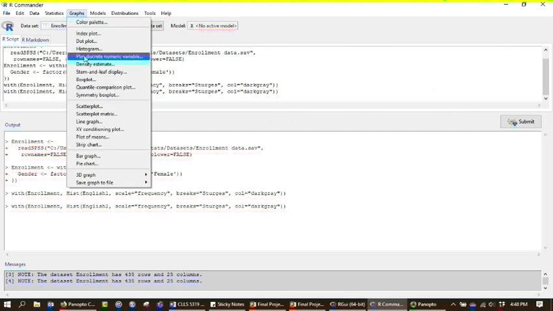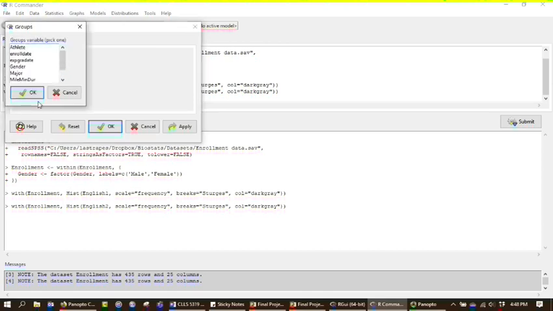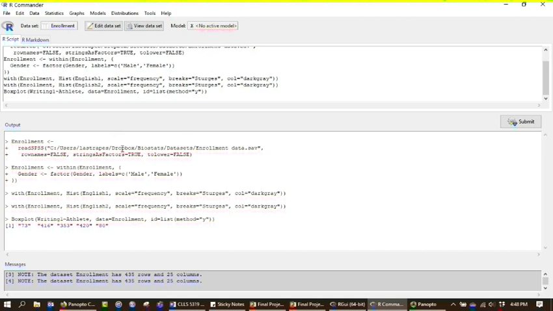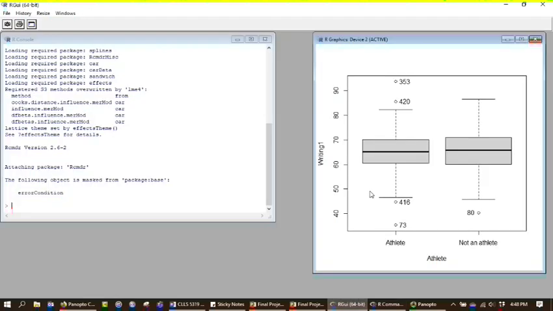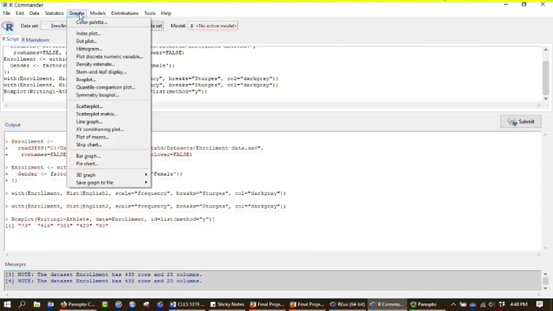Let's do a box plot. So we're going to do box plot by group. Let's do it by athlete. Say okay, and let's do writing. Say okay, and I think it'll be over here. Here we go. So we have athlete, not an athlete, and we can see that they're pretty much the same. We've got a few outliers that have been marked for us.